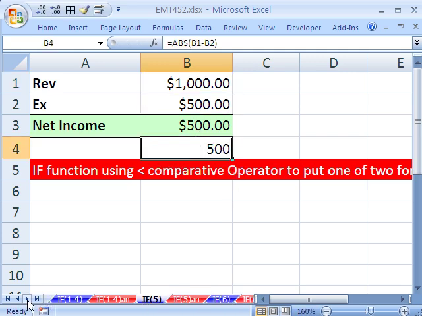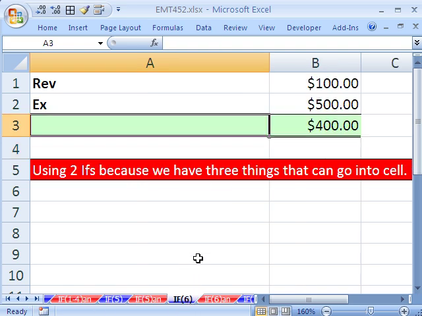All right, now let's move on to our next topic. Remember we said one of two things in a cell, but what if you have three things? Some people, not necessarily for income statements, but in other situations, want to show profit, break even when it's 0, or loss when it is a loss. Notice there's three things in the cell. That means we need two IFs.